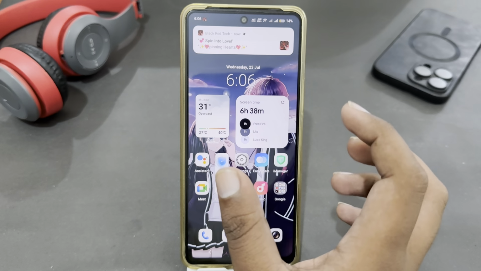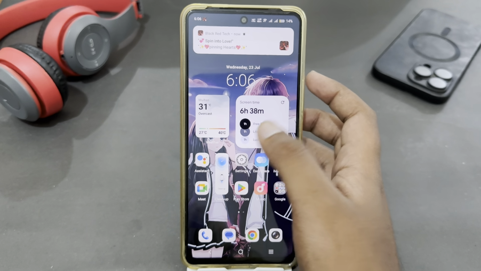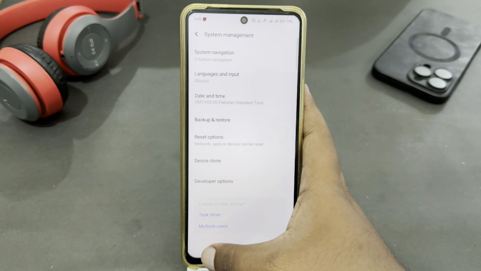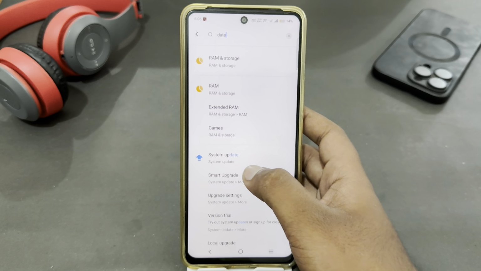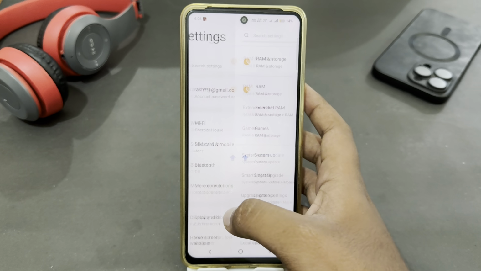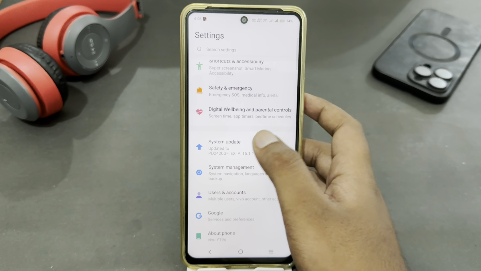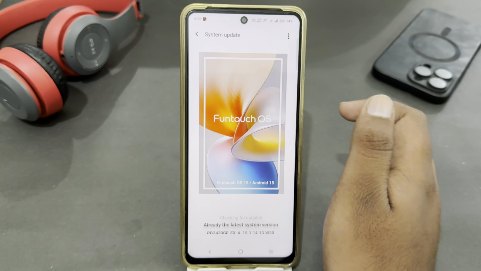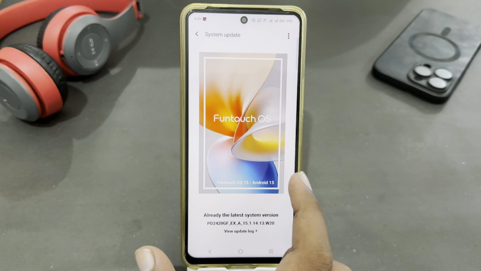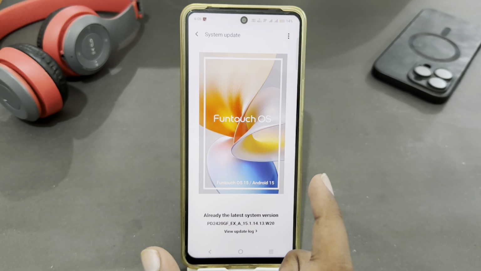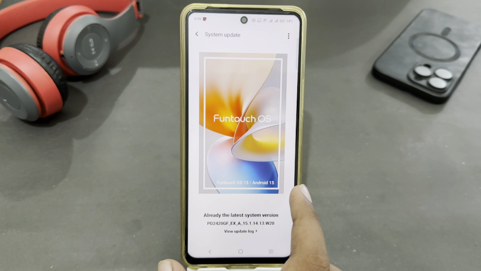But if you're still having the same issue, you have to open your phone settings, then go to main settings, and here you have to look for system update in your phone. So look for system update. Here it is. Just tap on it, and here you have to make sure that your phone system is up to date, because sometimes the system update is not installed and it might cause errors in some apps.